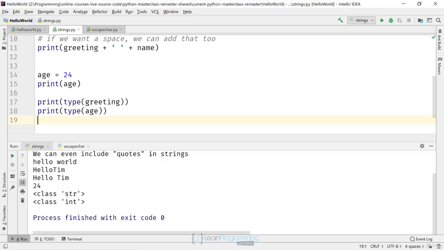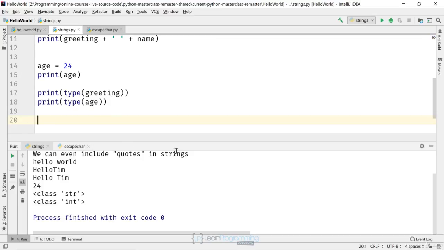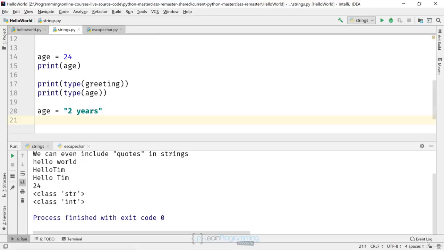In Python, you can rebind a name to a different value. So for example, we can come down here and on line 20, I can type age equals, in double quotes, 2 years. So that stores now the string value 2 years in memory and binds the label age to it.